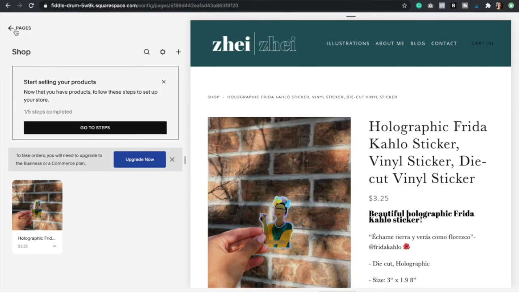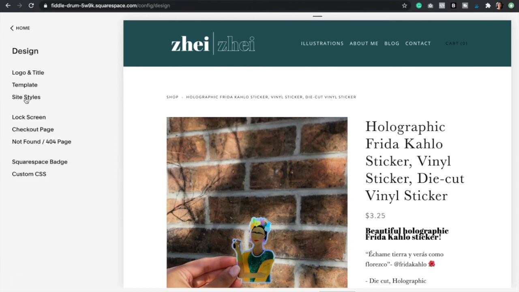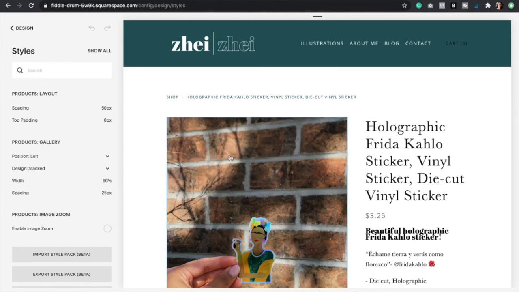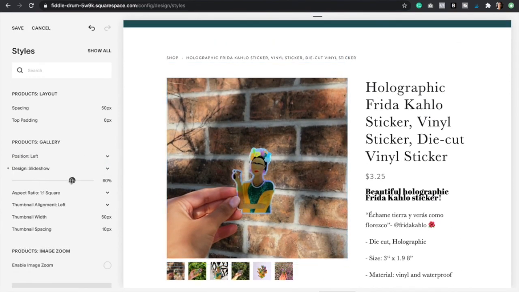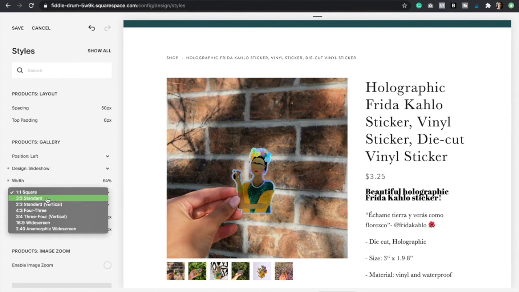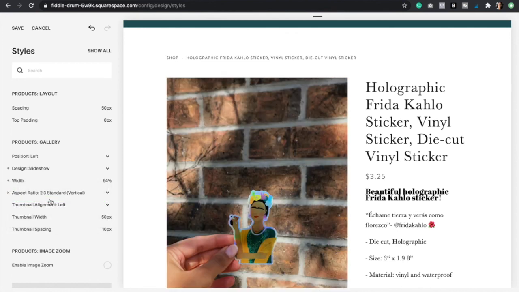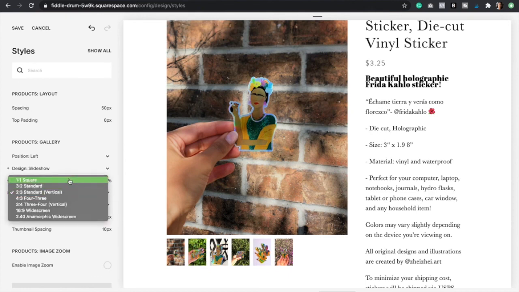So let's go to site styles. So we go back to design and then click site styles. And so now you would click on the image to open up those settings. And so here, instead of design stacked, I want them to be slideshow. Just like that. You can increase the width. You can also change the aspect ratio to standard images instead of a square, standard vertical. So I'm just going to select a square.